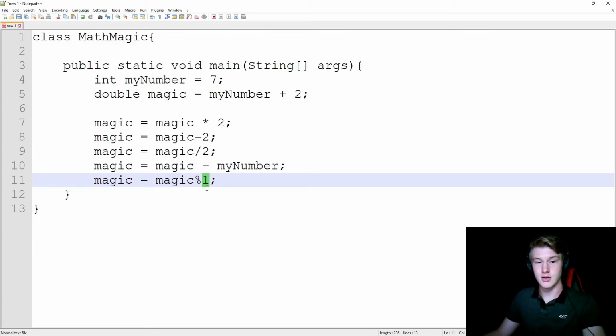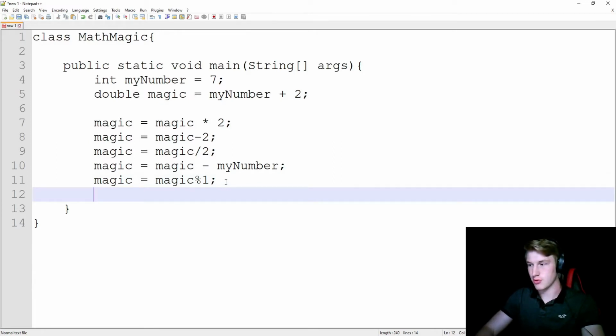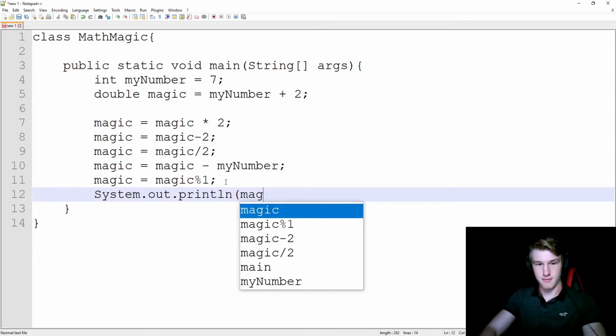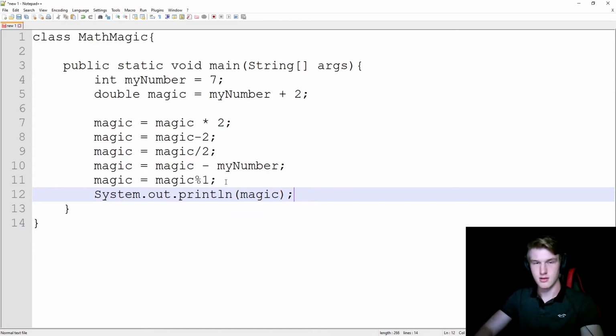And modulo is a very useful tool for determining if something is even or odd. Because if it's even, then it will come back as 0. There should be no remainder in the division if you divide it by 2. If it's an odd number, it will return a remainder of 1. And lastly, our task is to print out System.out.println open parenthesis magic close parenthesis semicolon.